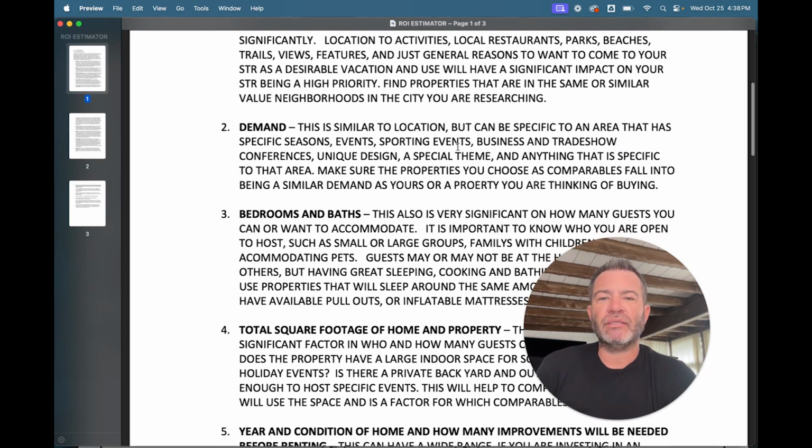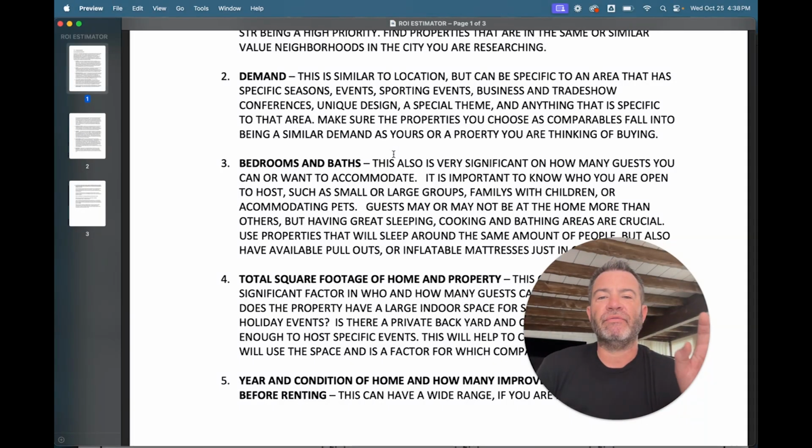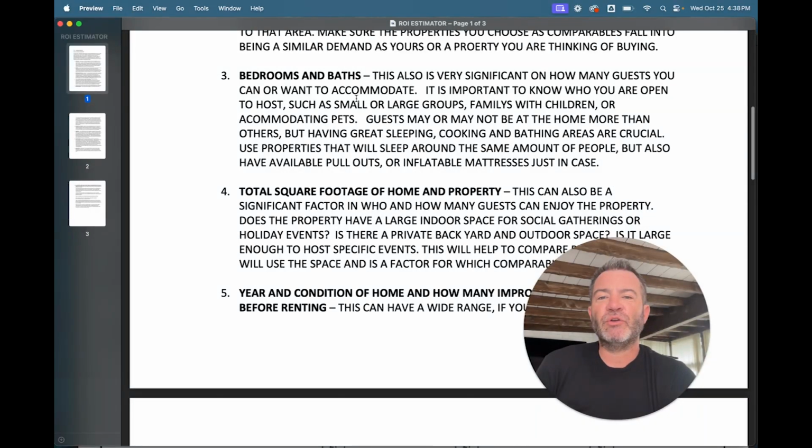So this is similar to location, but can be very specific. We're here in LA, so we have events and conferences and things that people come out for specifically. So that is one thing, unique design, a special theme, anything that creates more demand because you have the only or the coolest place. That's always good. Bedrooms and baths.